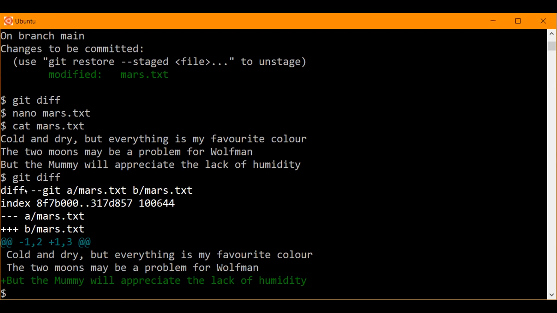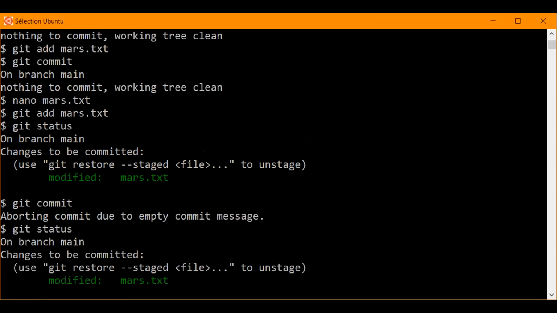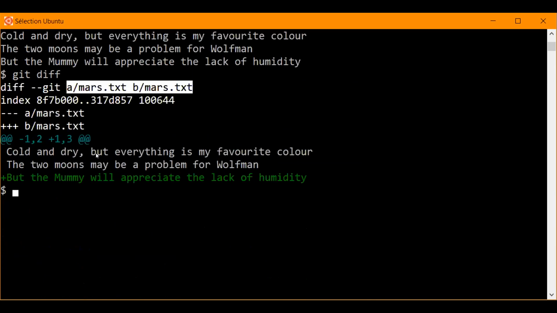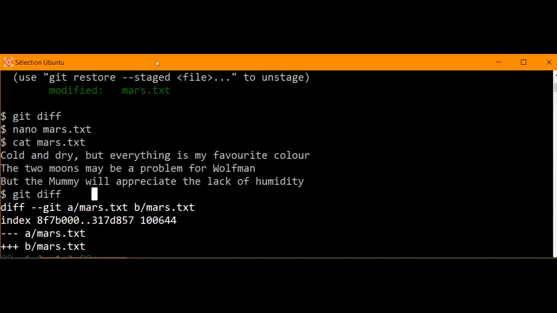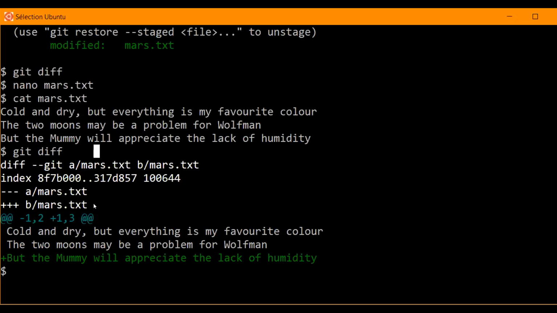So diff in Git gives us the names of the files. They have the same names, but it has an a and a b in front. We then have a bunch of numbers. The second line tells us which versions of the file, with the unique IDs. We have those numbers. Then we have, again, the names of the files that Git is comparing.